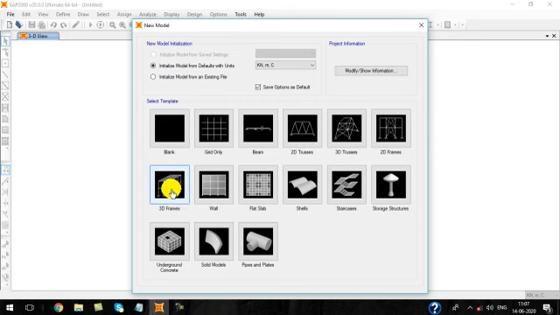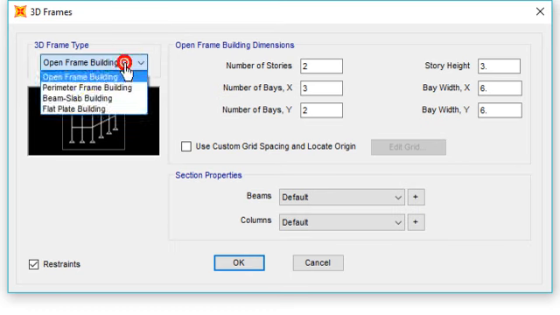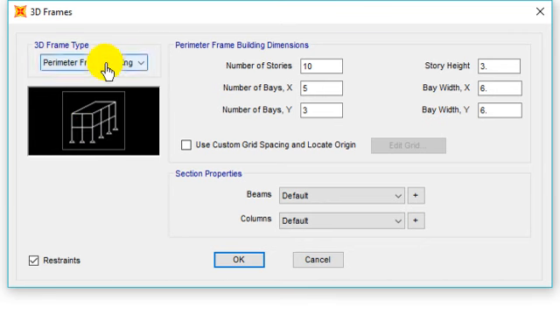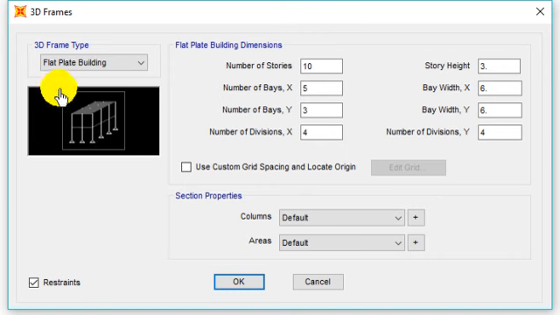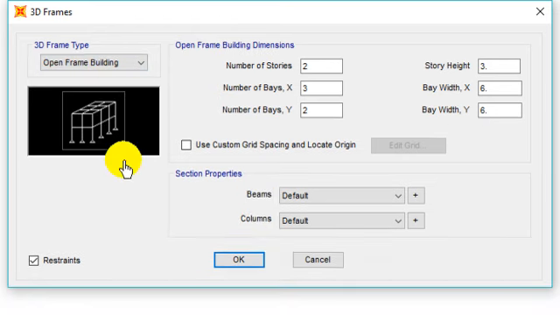Here our model is a 3D building, a reinforced concrete building, so I create a 3D frame, and in that also there are types: open frame building, perimeter frame building. You can view these and see what they are, and beam-slab with slab, or only flat slab building without beams. When we change these types, you can see what options we get. A flat slab building doesn't consist of any beams, that is why we have only columns and areas. So I create an open frame building without slab. Later we can create the slab loading which will be transferred to the beams.